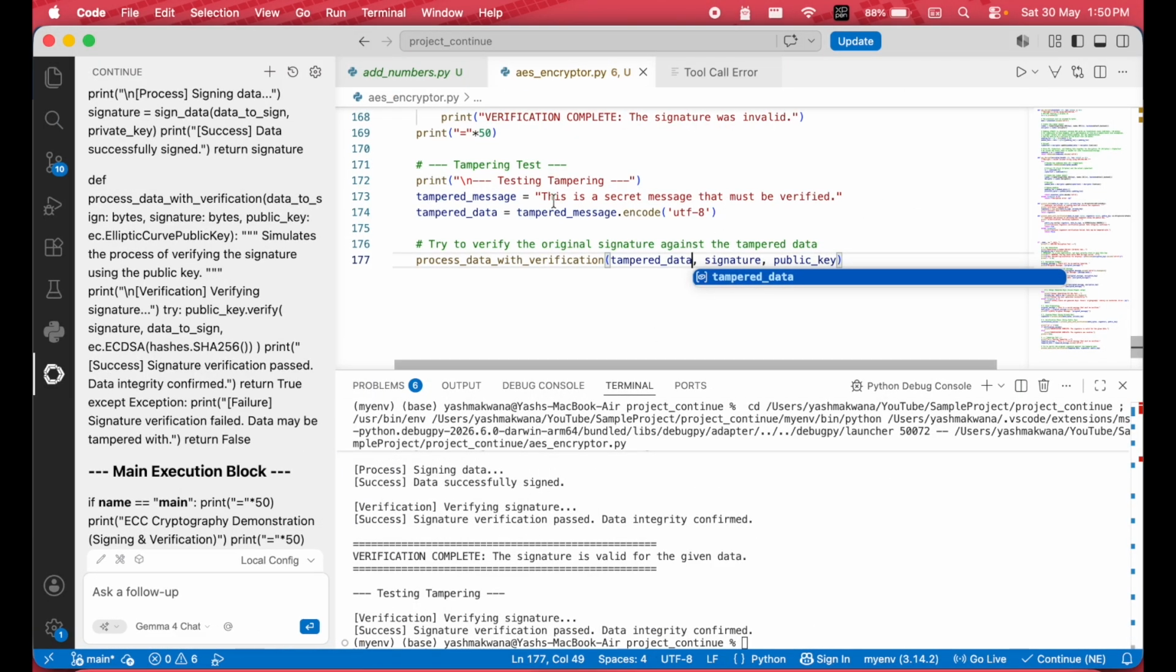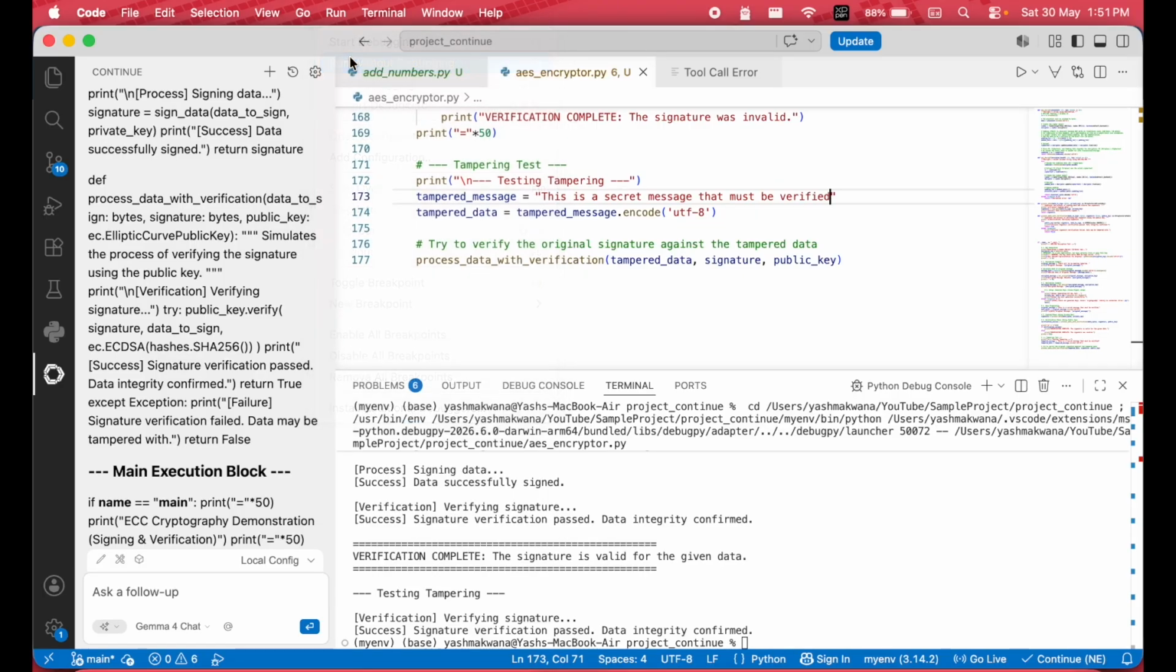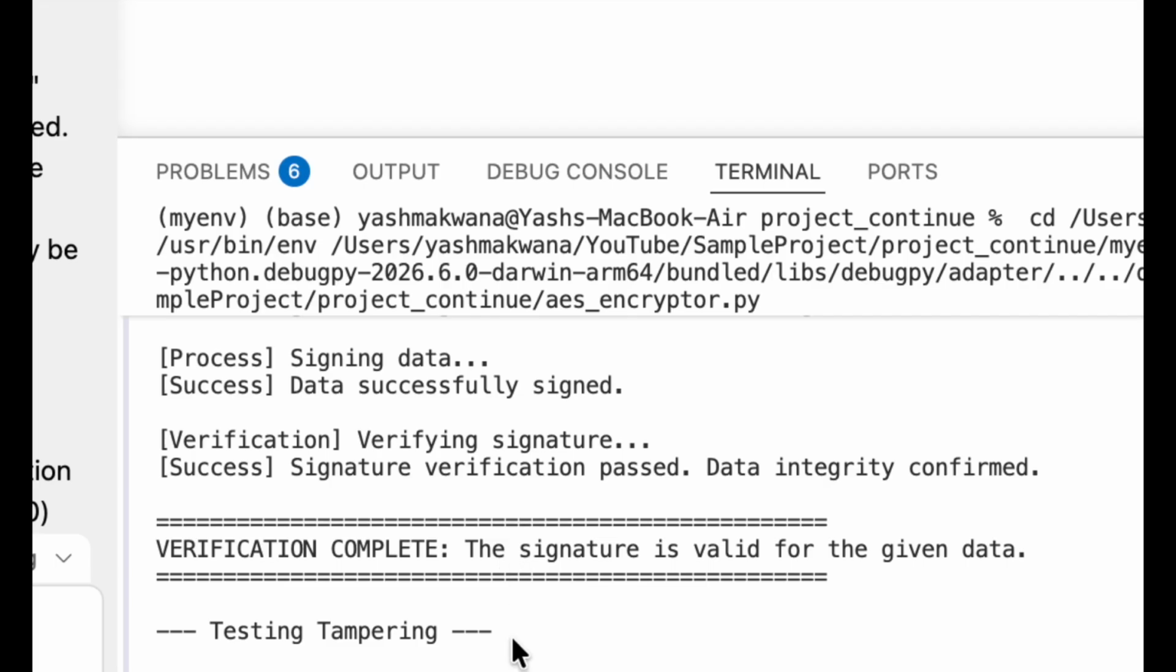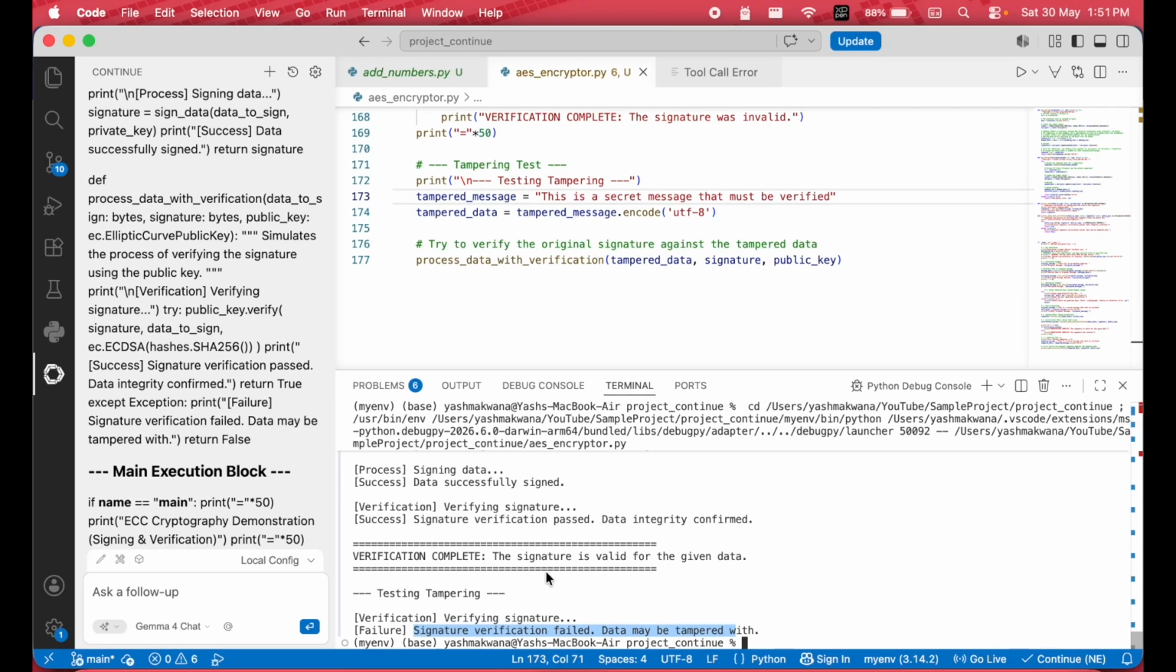Now I will do one more thing. I will change this tampered message, and I will just remove this full stop. So now the tampered message and the original message are different, and then I will hit enter, like running. And now, just because the dot is not there, the signature verification has failed. It means that the data or the message has been tampered in between.